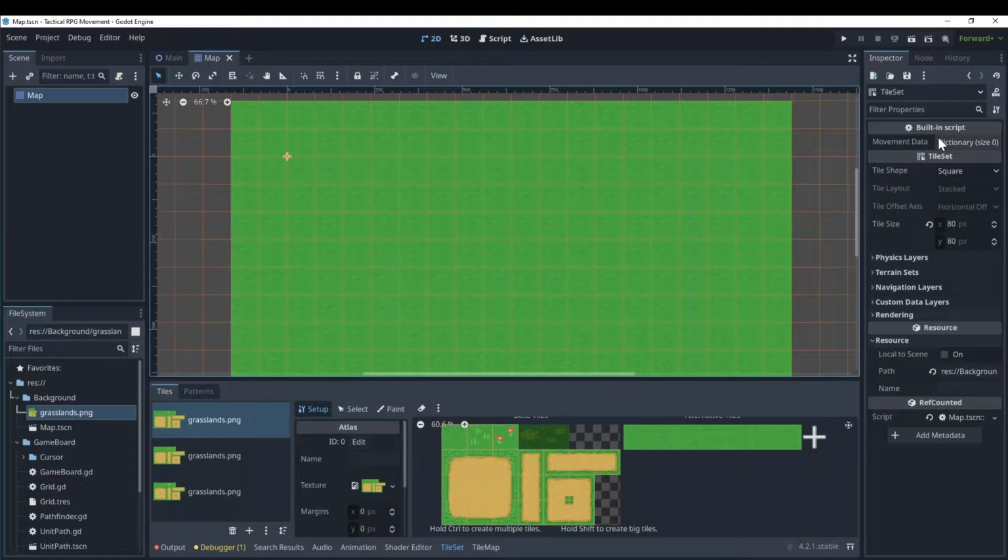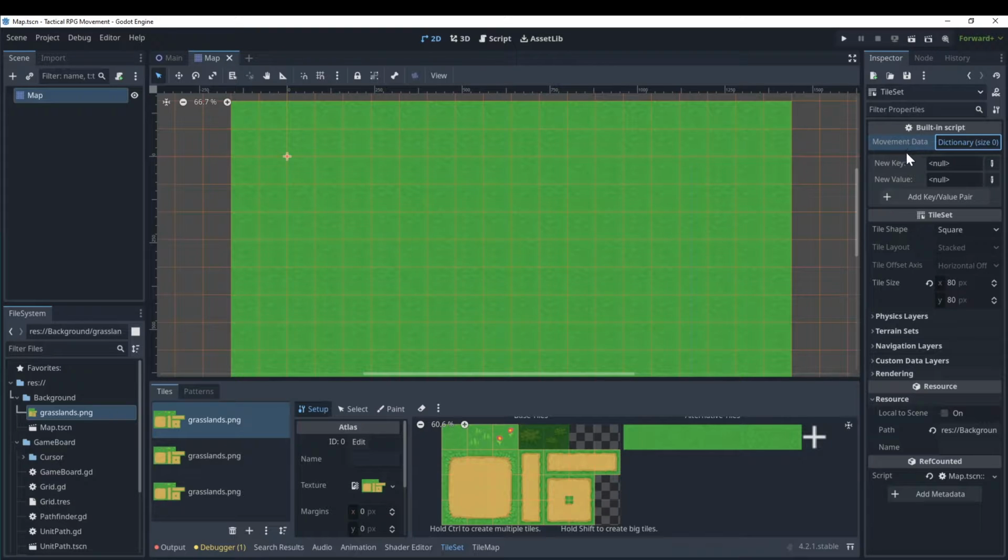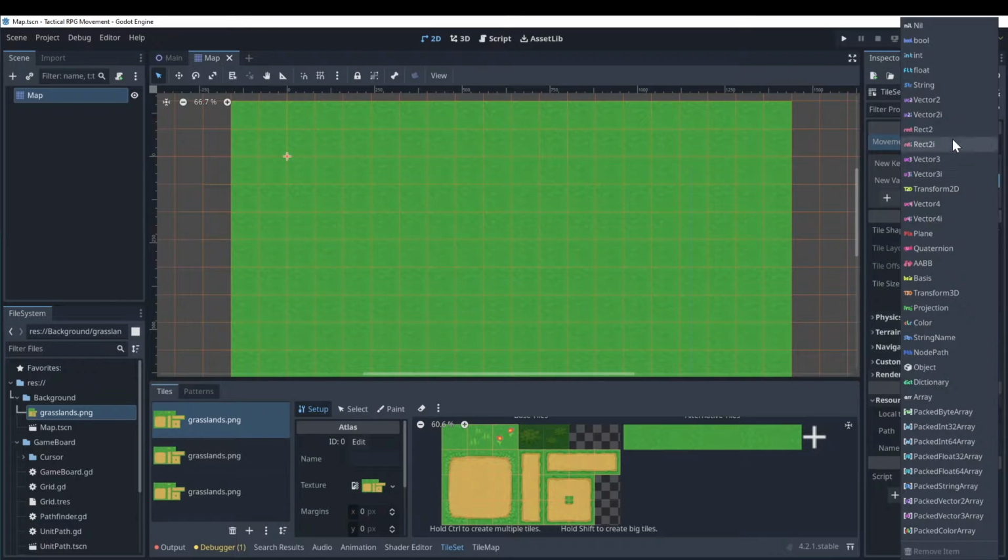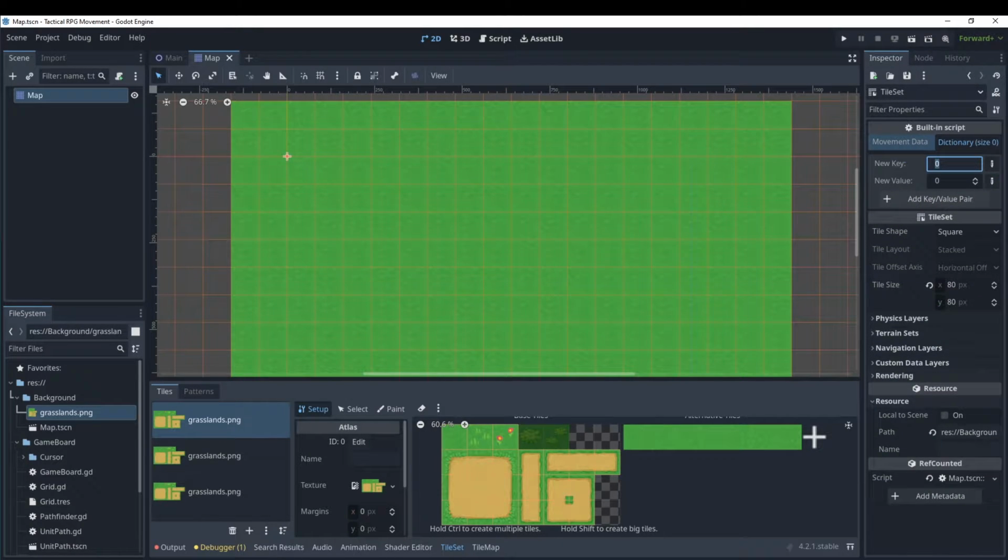To add entries, all we do is we click on the dictionary, and then we're going to set both of these to type int. Now the key will be the Atlas ID, and the value will be the cost of moving onto the tile, so the movement cost of the tile. Now these Atlas IDs are what I defined earlier, which is 0, 1, and 2. For key 0, we're going to set the value to 1 because this will be a regular tile that we move on.